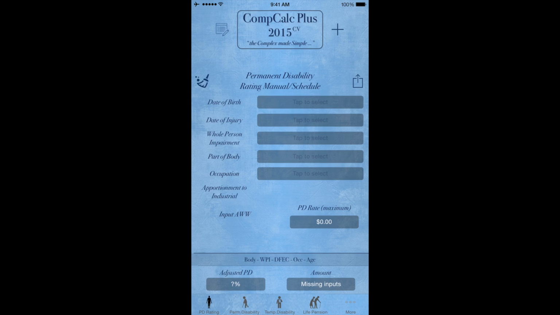the PD rating. First thing I want you to note is that the rating string at the bottom reads body, whole person, impairment, DFEC, occupation, age. Those will be filled in as we input the different fields. There's also adjusted PD and amount of PD. The adjusted PD will be the percentage. The amount will be in terms of dollars given the inputted average weekly wage. It will assume max if no average weekly wage is inputted and given the date of injury.